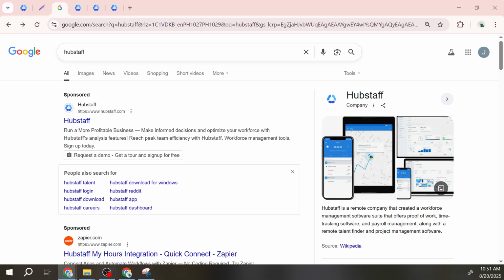First, grab your preferred web browser and open it up. In the search bar, type Hubstaff and hit Enter. This will lead you to Hubstaff's main website, where you'll be able to log into your account.